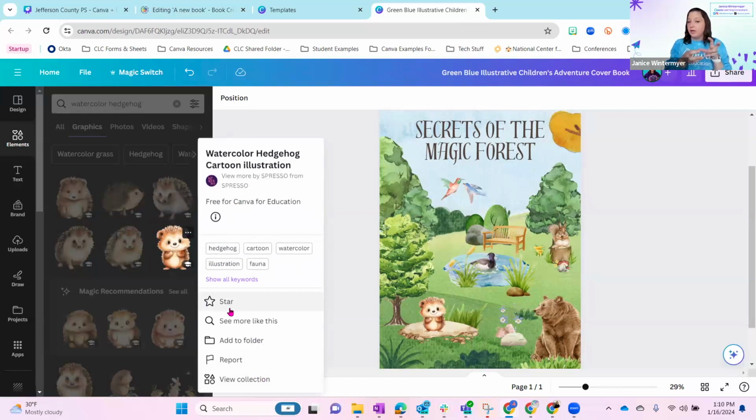So if you wanted to create a folder of elements for students to use, maybe to help keep that search down a little bit, you could do that. You can star them. You can add them to a folder first and share that folder so students can access it. But you also have these, and one of them says, see more like this. If you want to see things that are similar, you can choose see more like this. And then oftentimes we also have this option here that says view collection.